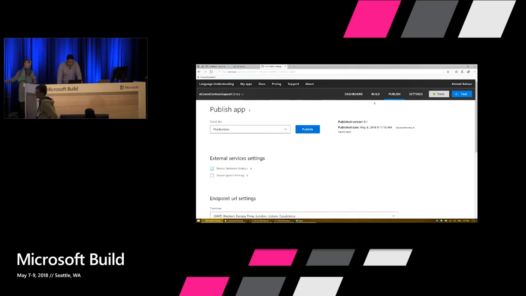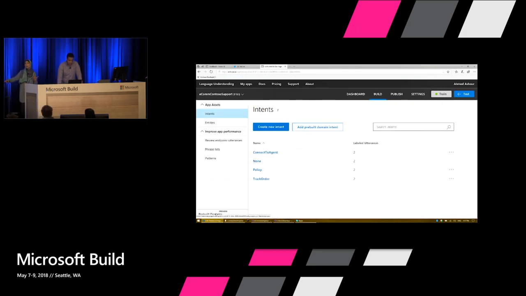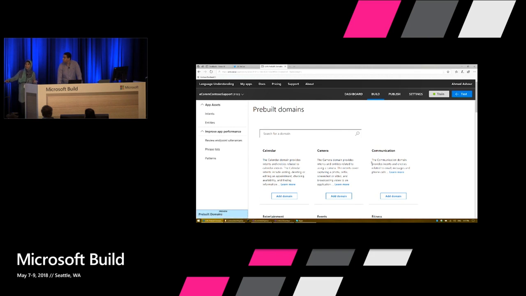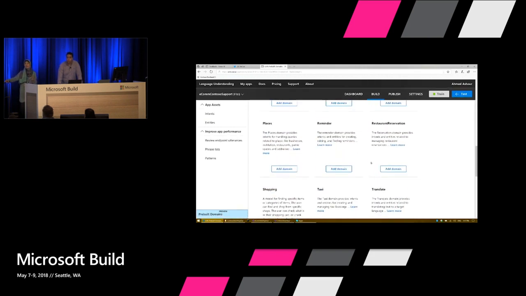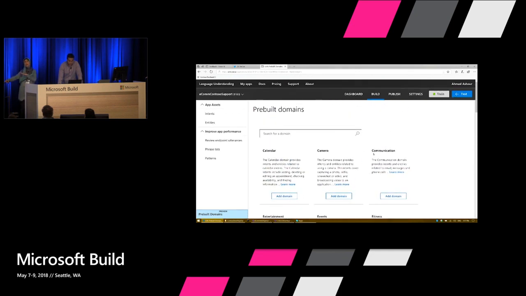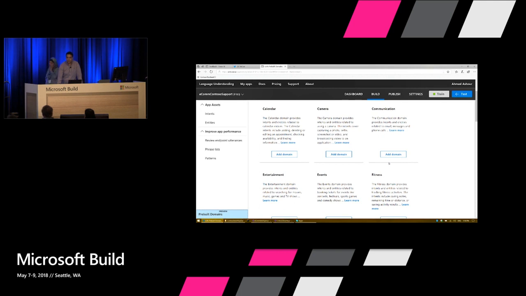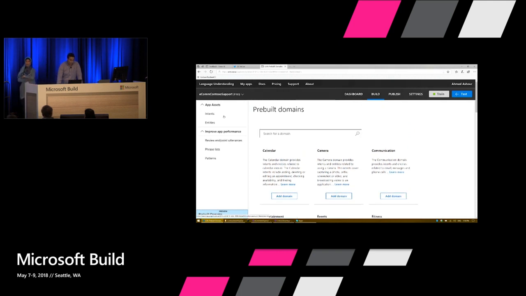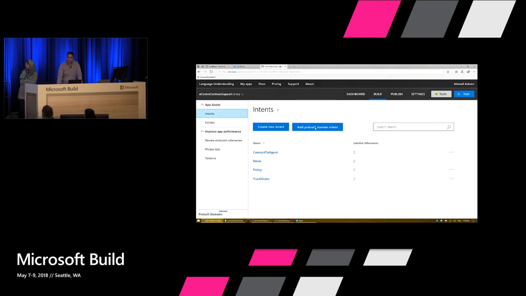Additionally, we also have a bunch of pre-built entities, only entities, that are commonly used, like numbers, currencies, age, dimensions, phone numbers, and date time. Those are ones that you cannot customize, but they are very high quality models that you can use off the shelf. You get to choose the whole domain, if you want all the intents and entities of this domain, or you get to add a specific pre-built domain intent or a specific pre-built domain entity.